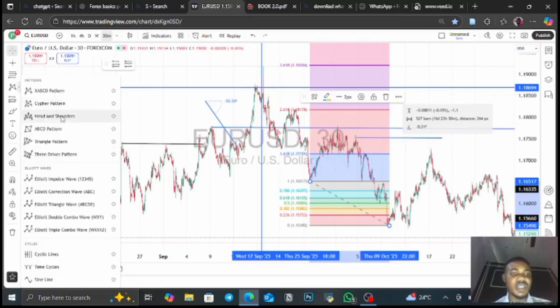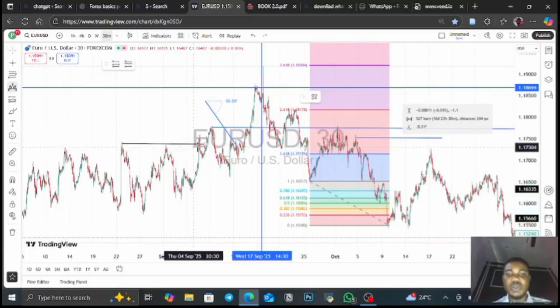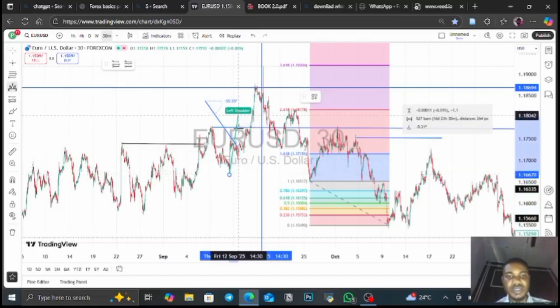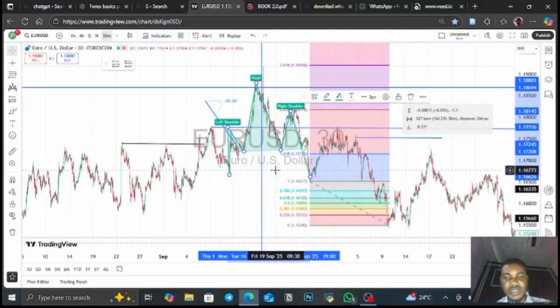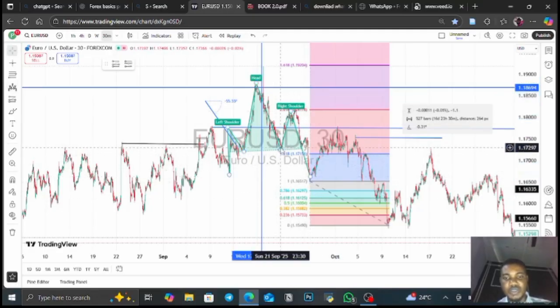Okay, for instance, let's use head and shoulder for example. Now I want to use head and shoulder to take this trade. So I'll just click on this. This is my left shoulder. So let's assume that this is my left shoulder. Now I want to draw my head. So this is the head, and this is the ending of the head. And this is the right shoulder. So it's going to end here. That means that if you want to take your entry, you'll be looking around here.